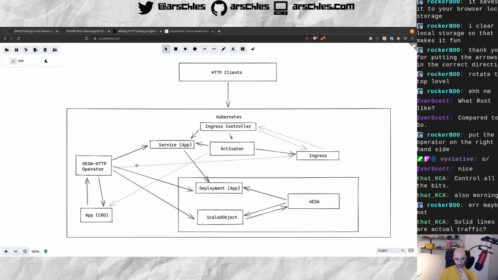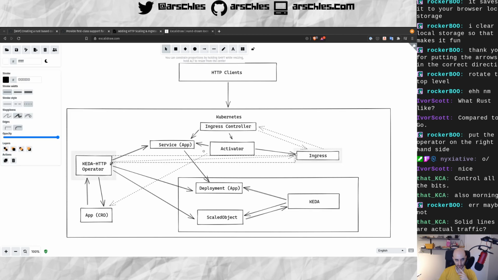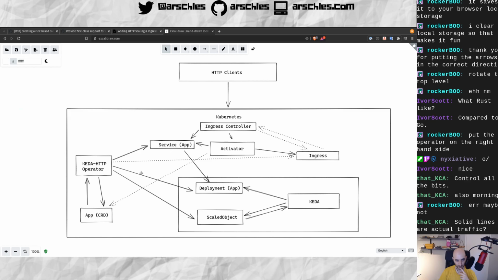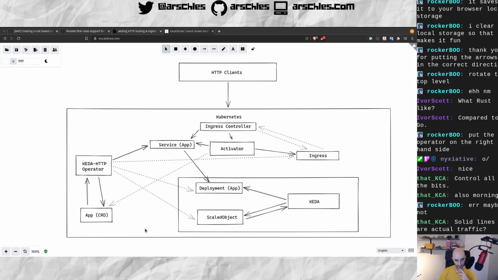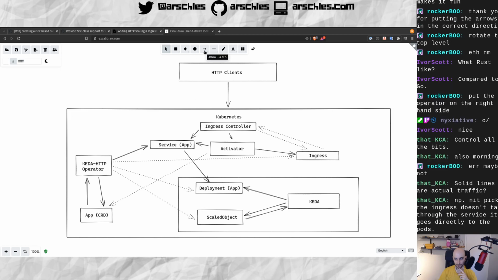So operator is going to talk to the ingress. That is an operation via the Kubernetes API. Operator is going to talk to the deployment, which is another thing just as that. Same deal for scaled object. And this is going to be multi-directional communication. We'll get to that in a second. Then the operator as well talks to the app, also multi-directional communication.